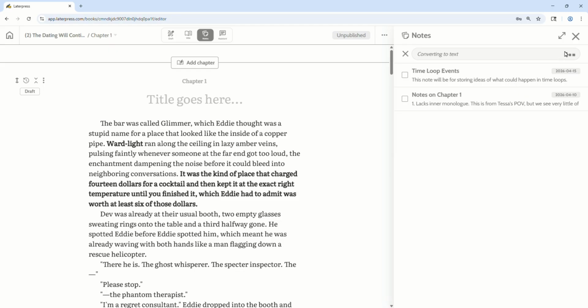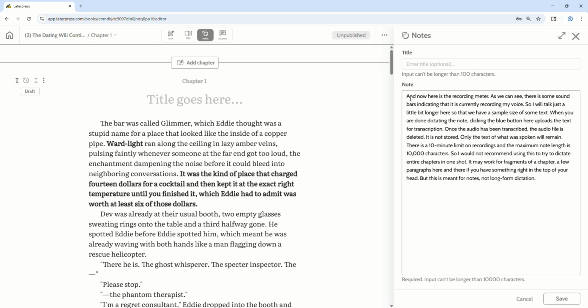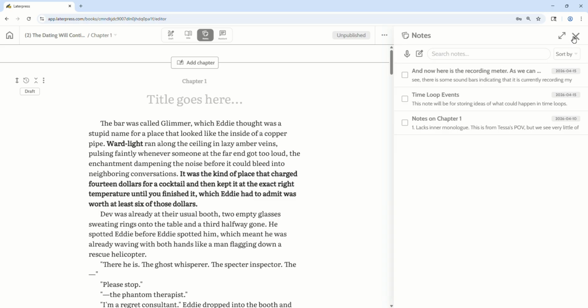So I've clicked the button, and now we see the waiting, and you can see just that fast, here we have the recorded note with the title, and here you can see the text of everything I had said. That looks pretty accurate to me without reading everything aloud again. We'll click Save there. Close out.